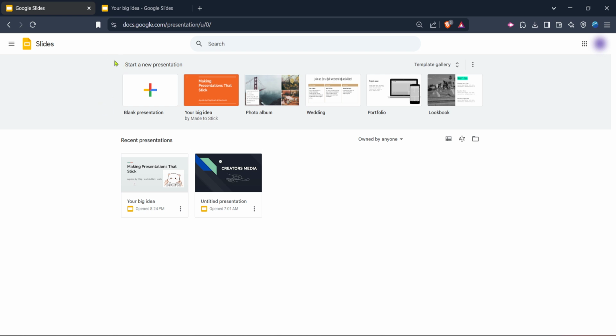Upon logging in, you'll find yourself on the Google Slides homepage. Here you have the option to start a new presentation from scratch by selecting the blank presentation option, or if you prefer, you can choose from various templates available that suit your needs. Templates can be very handy in providing a polished structure from the outset.